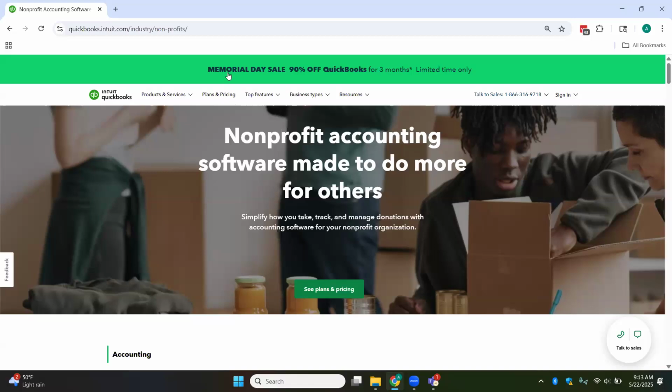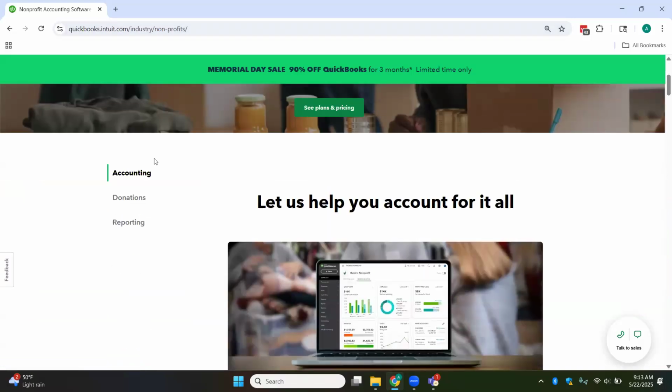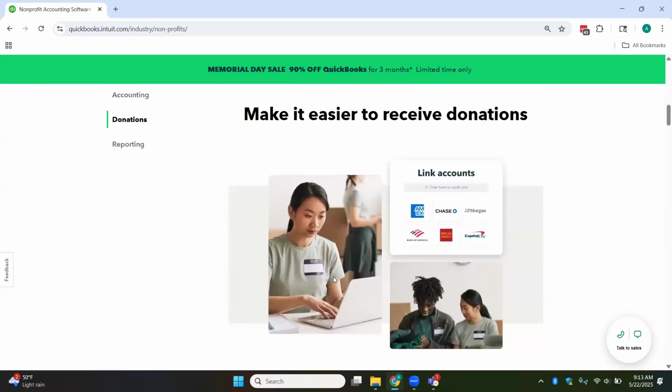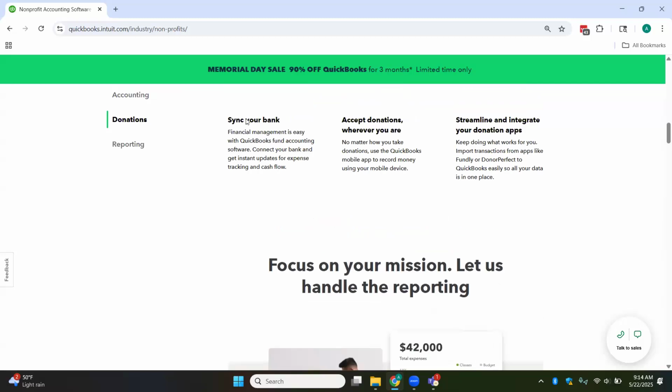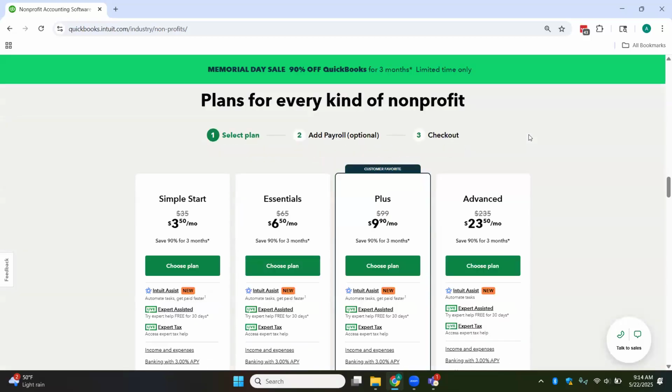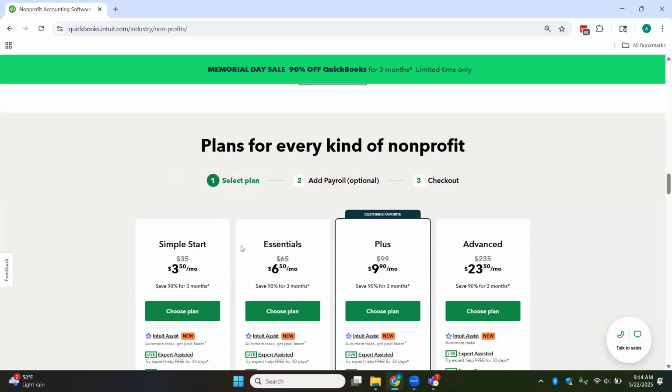They're running a Memorial Day sale, so I guess we picked a really good time to do this. You get 90% off for the first 3 months. If you go down here, it's going to talk about accounting, donation reports. It's going to give you some of the things we're going to talk about: syncing to your bank, accepting donations, streamlining integration, all this fun stuff. Then if you get down here, you get to where you have the packages.